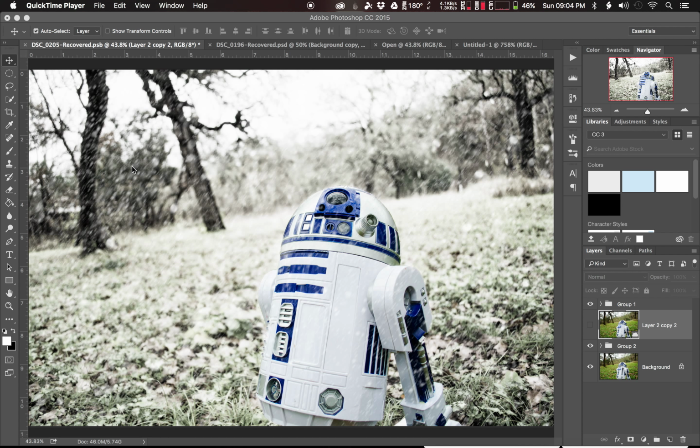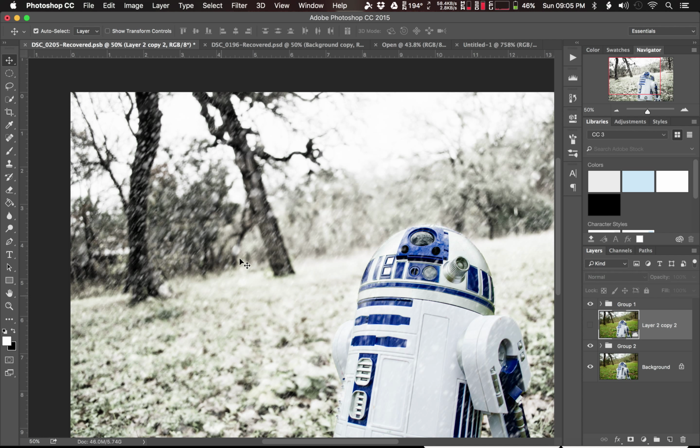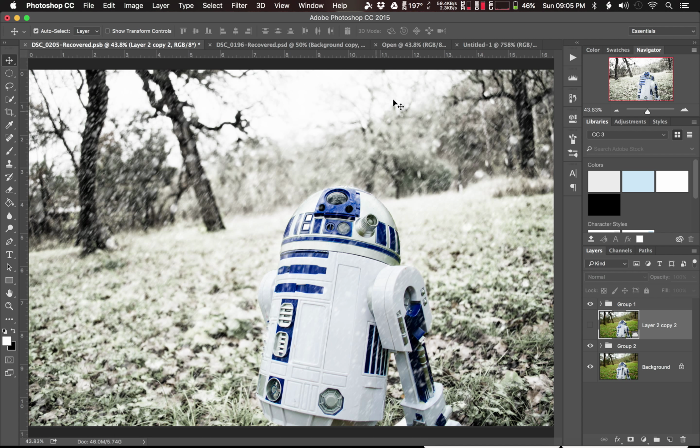Okay, so here we have a snowy day in my backyard here in Austin, Texas, with my son's 2-foot tall R2D2, which I traded for a poster, which was kind of cool. So I want to go ahead and show you first of all how I made the snow on the background and then how I made the snow in the air. So let's go ahead and get started.